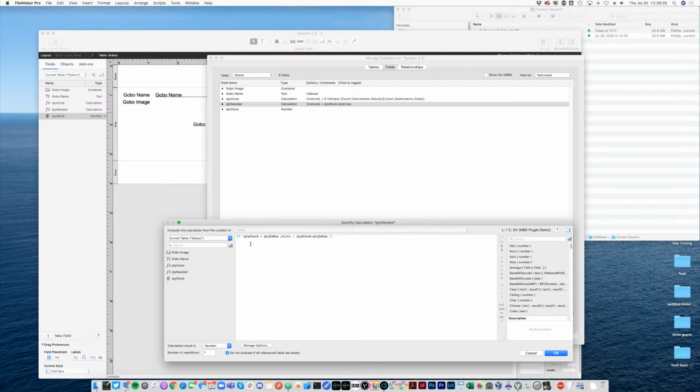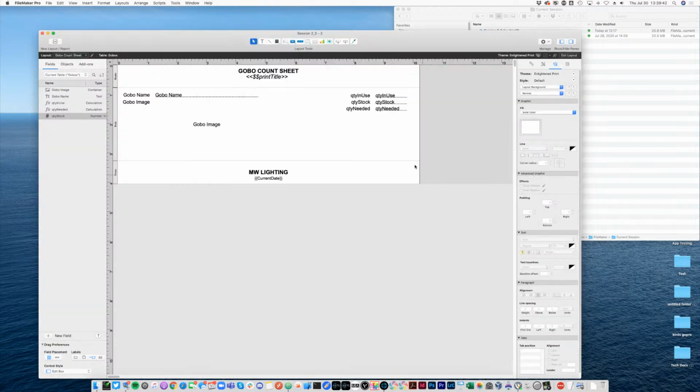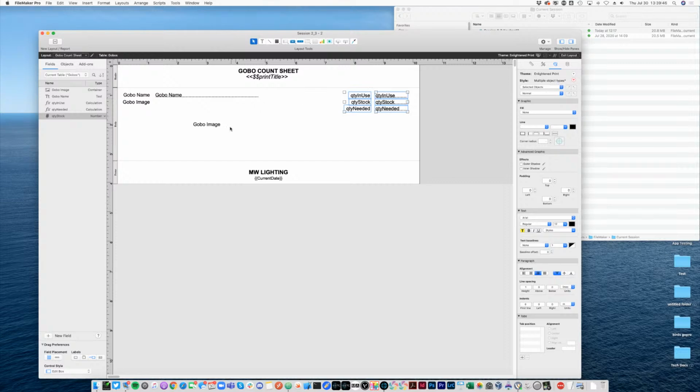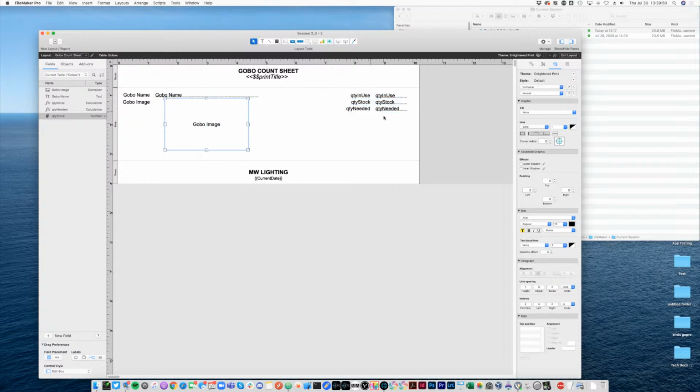So it's this: if the stock is greater than the ones we have, return 0. Otherwise, tell me stock minus quantity. So thank you, Andy, for that. And I will put that in the comments and on the GitHub as well for this video. I'm going to change that calculation over. And that looks good. Maybe make this a little bit narrower.